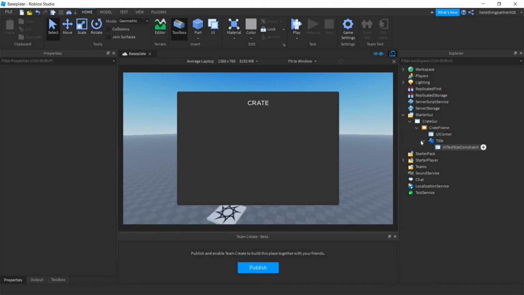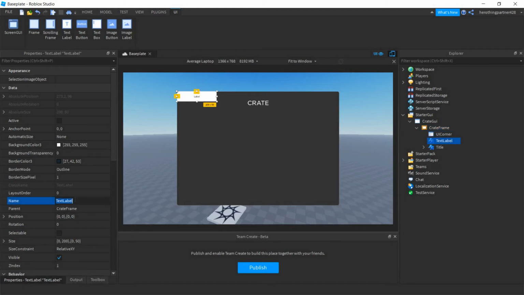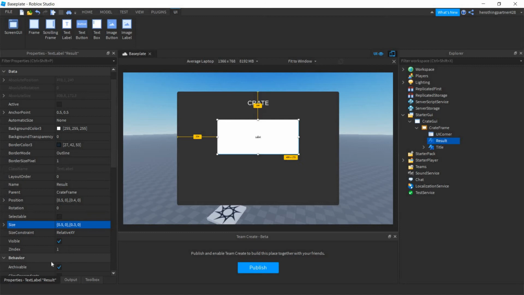So now next we want to insert another text label. The name will be result. Again, let's make the anchor point 0.5, 0.5. Make the position 0.5, 0, 0.4, 0. There we go. Let's make the size 0.5, 0, 0.3, 0. Let's actually make this a little bit smaller.